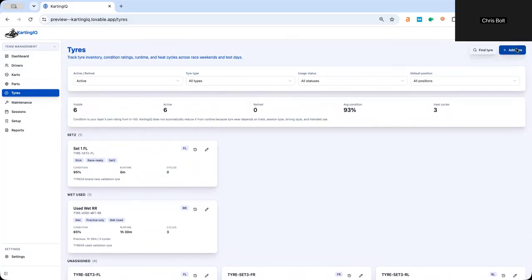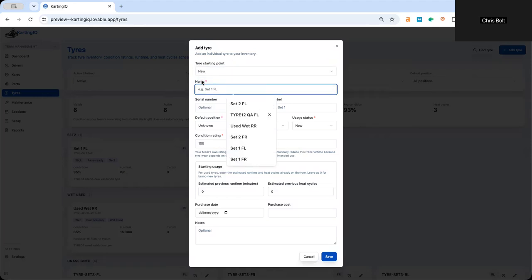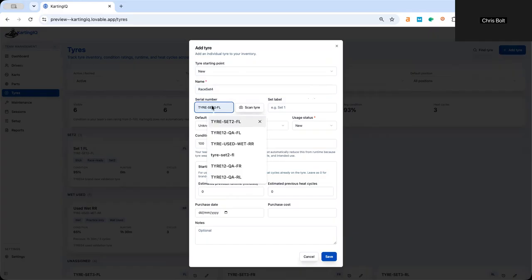Just to show you how you can add a tire, when you click on the add button, you can set whether it's a new or used tire. You can give the tire a name as such. You can maybe call it race set 4. You can get the serial number as well. If you're on a mobile device, there's also a scan tire button. This will activate your camera and it will attempt to read the barcode. If the barcode isn't readable anymore, it'll attempt to read the actual code, the number under the barcode.